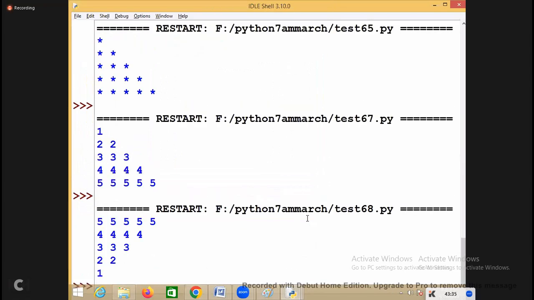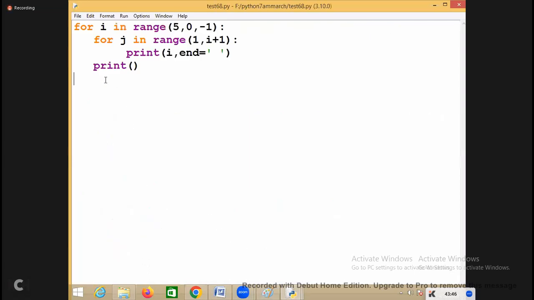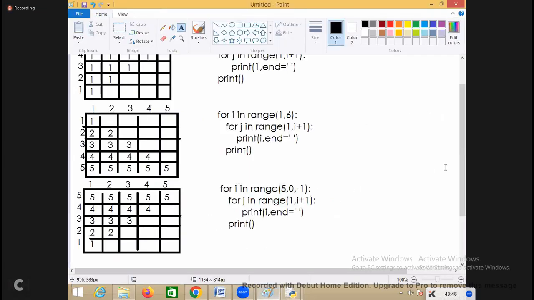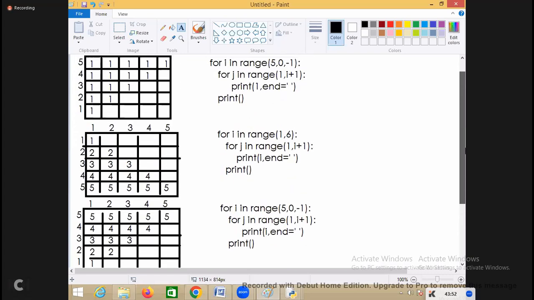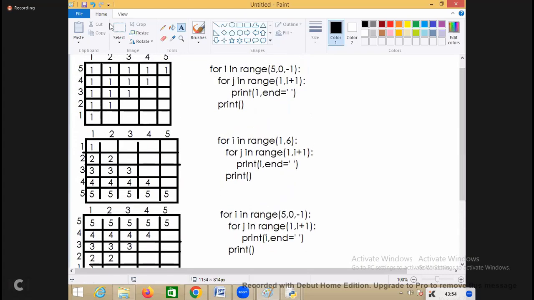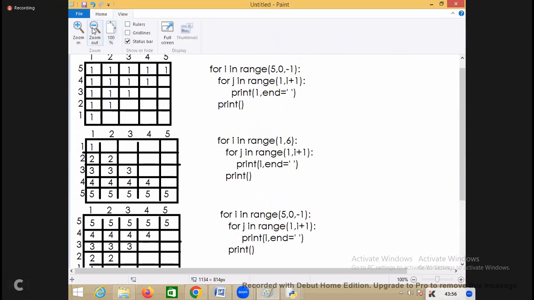So once you run this, 5 is printed 5 times, 4 is 4 times, 3 is 3 times, 2 is 2 times, and 1 is 1 time, right? Now assume that. So we'll move on to something more complex, right?